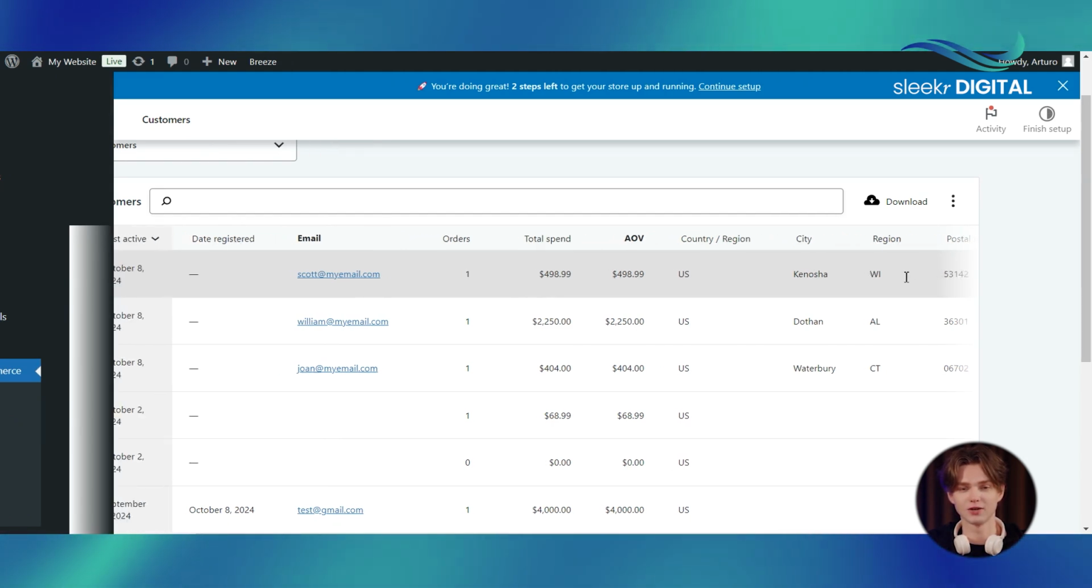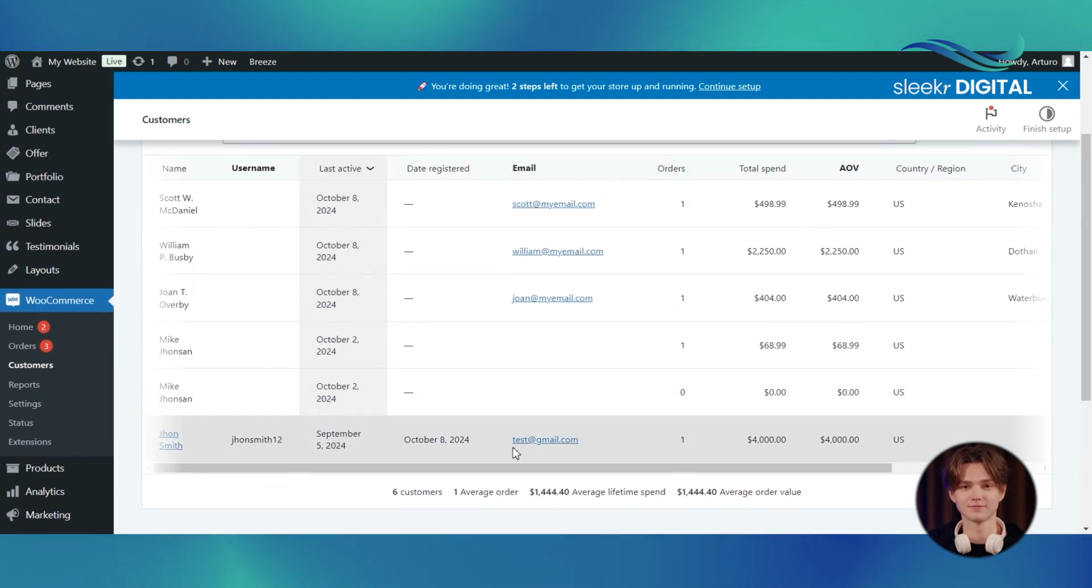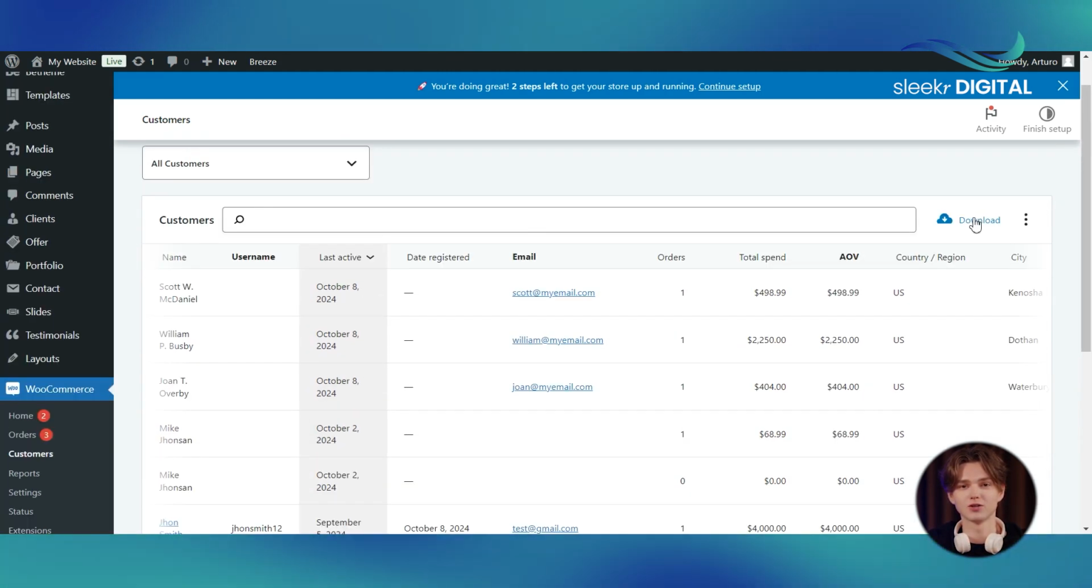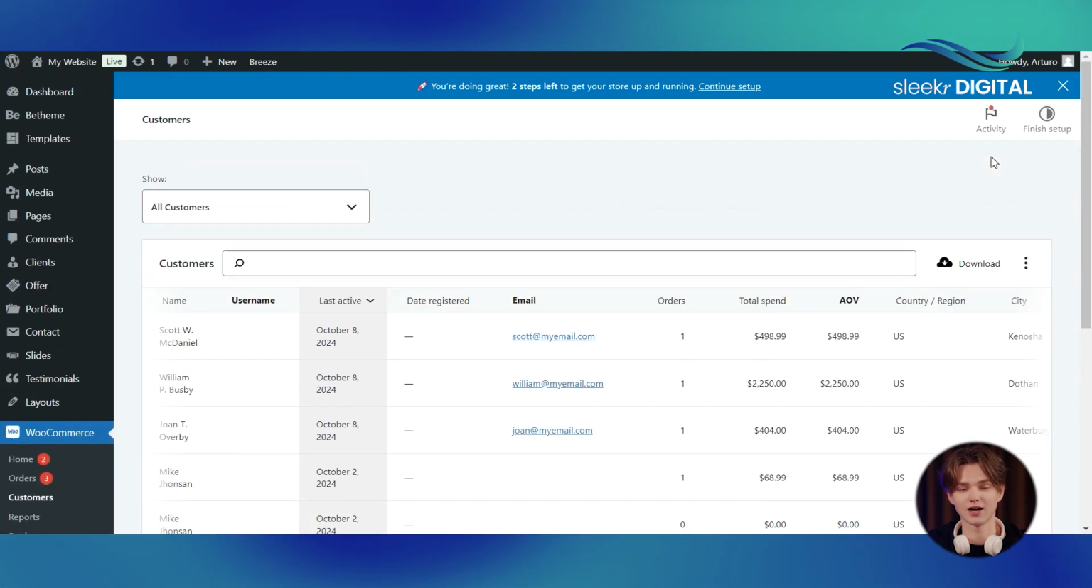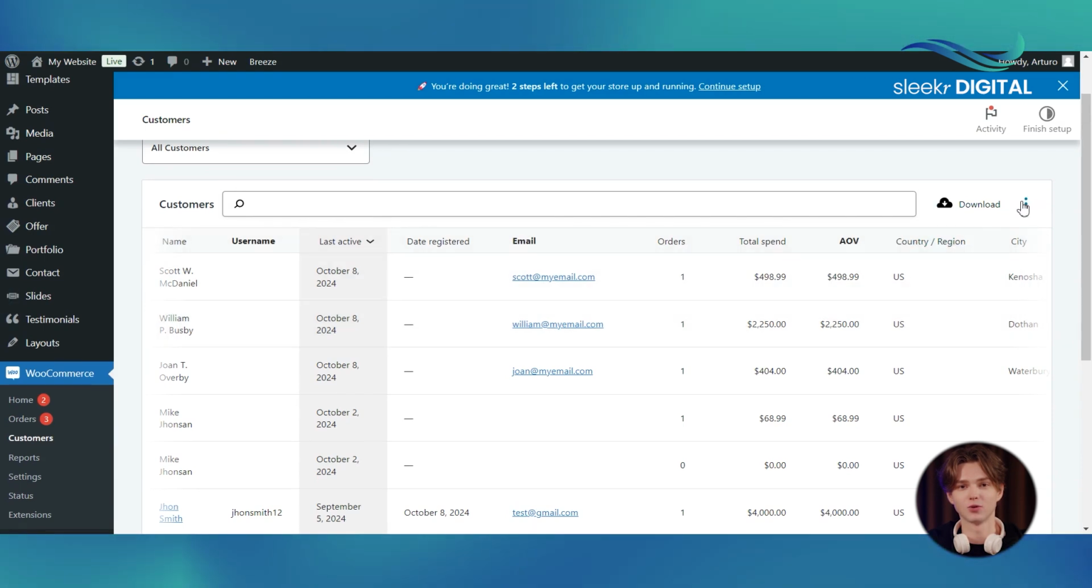While scrolling down, you can get the information of the customer by their email. You can also download the data of the customers by clicking on the download button. If you want a specific column to display in the table, you can just click on the 3 dots and select the columns you want.